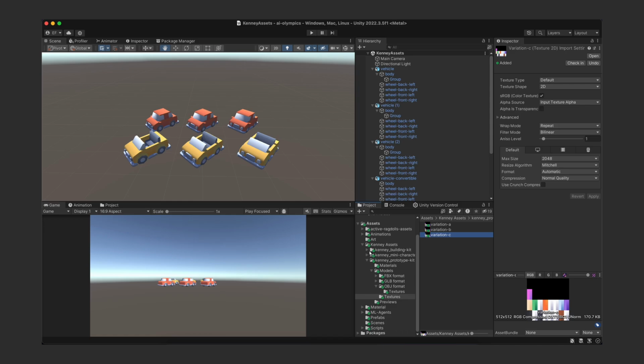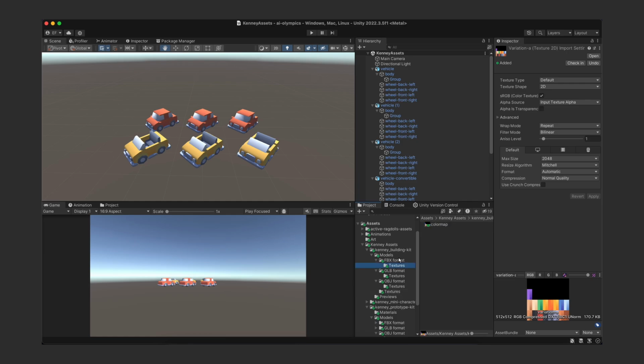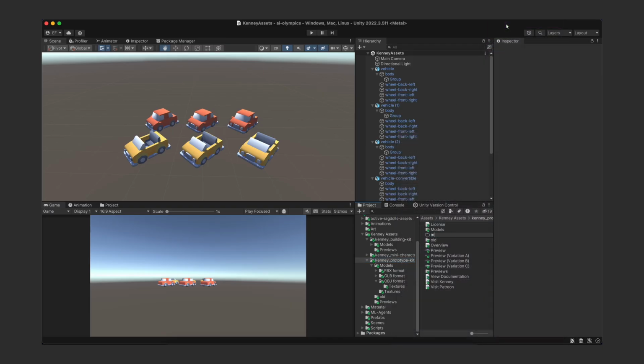For example, the prototypes package has 3 variations, while the building kit only has 2. You'll notice that there is only a single texture in this folder because the default texture is the one that is already used for the assets. Here you can see that the default texture can be found in all the texture subfolders. But once you locate the variation textures, all you have to do is create new materials, one for each variation.